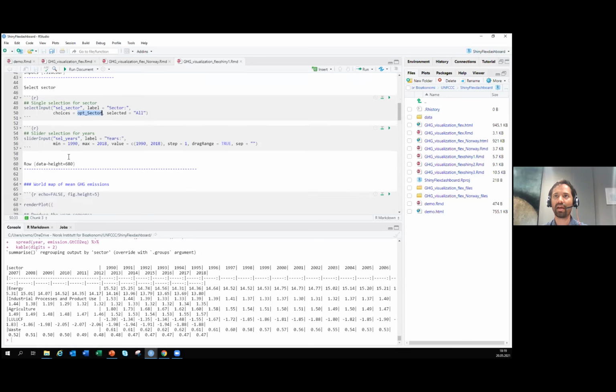And then what's also nice is if we can have a slider to choose how many years we want to see. Maybe we don't want to see all from 1990 to 2018. So we can use this slider, and you'll notice that sliders can either be like, you can have one slider.